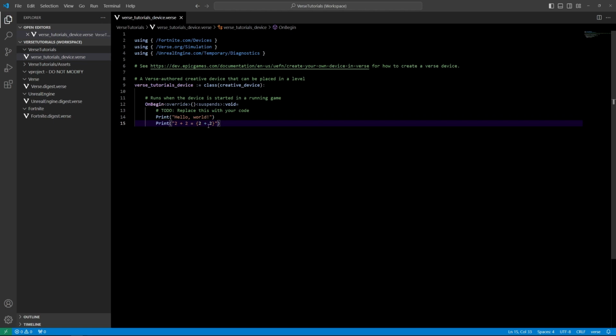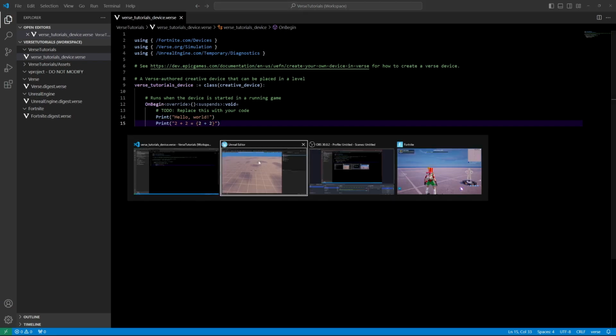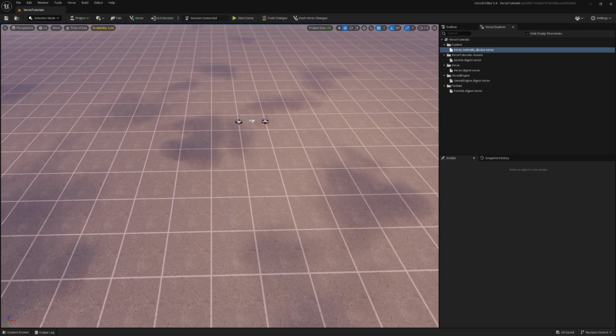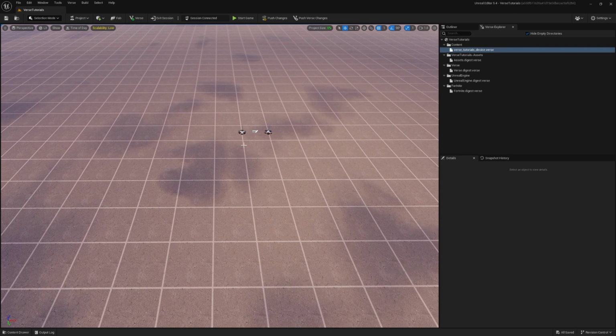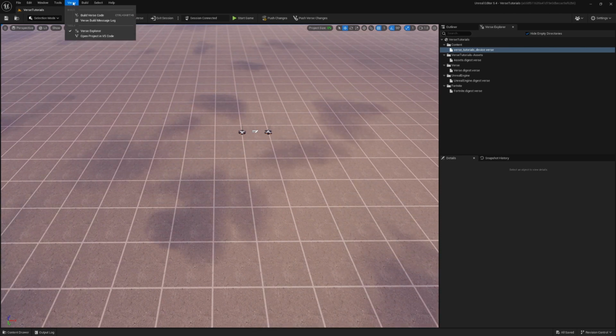All right, now that we have this file here, we can go ahead and return to UEFN. And we're going to want to do something called building our code. So we can go up to this verse button, again at the very top. We're going to click it, and we're going to click build verse code. The hotkey for that is Control-Shift-B. You can feel free to use that whenever. I'll be using this drop down just so it's clear whenever I build my code. I'll hit build verse code.